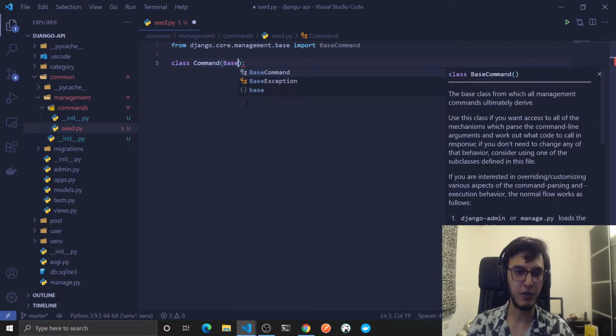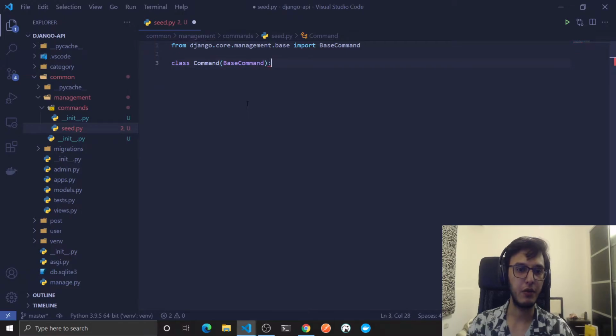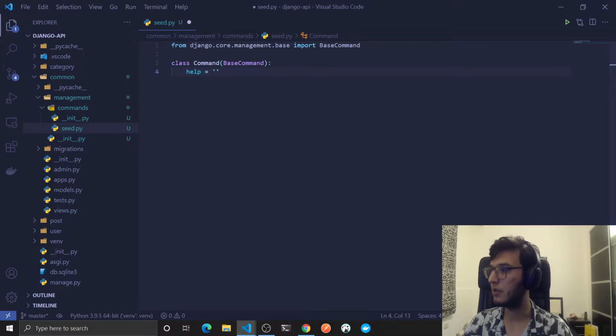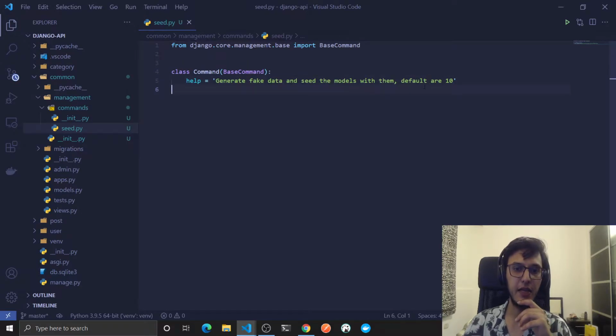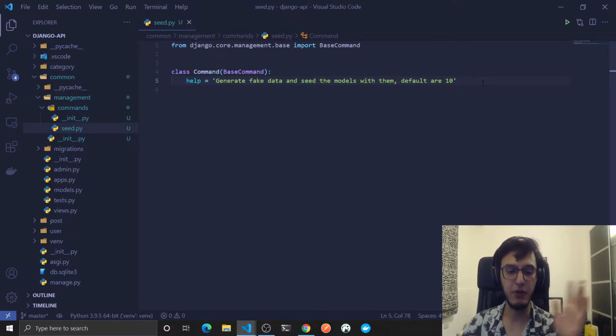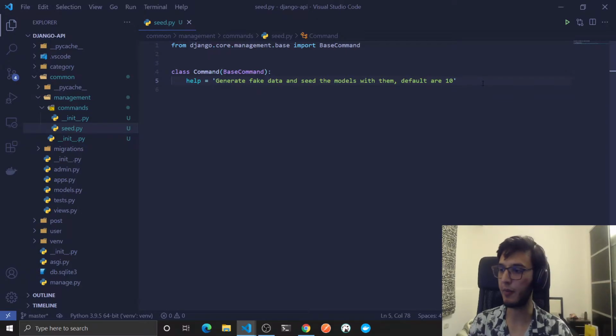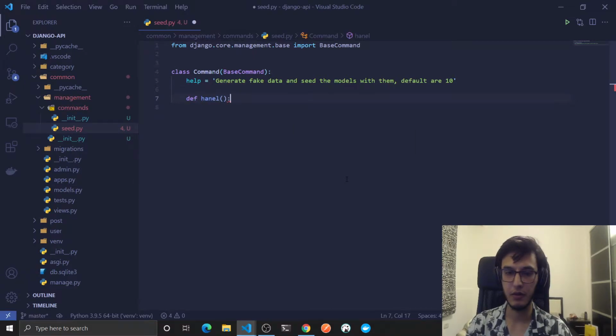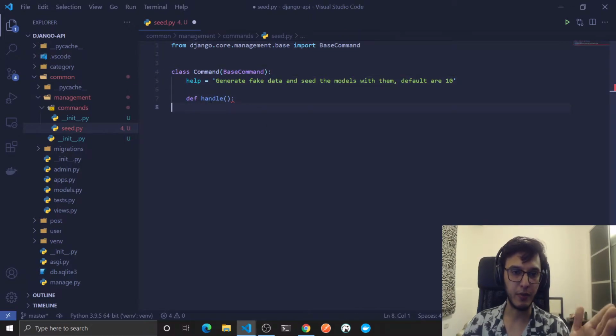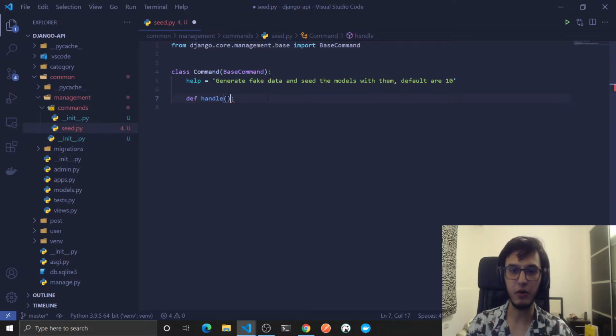Yeah, so now this will extend the BaseCommand. So this is the help. When you type help, this will be shown. So I will just copy paste this: generate fake data and seed the models with them. Default is 10. So by default, it will generate 10 instances and save them. And the function that will be called is handle, and this is the entry point for this command. This is the first method that will be called.